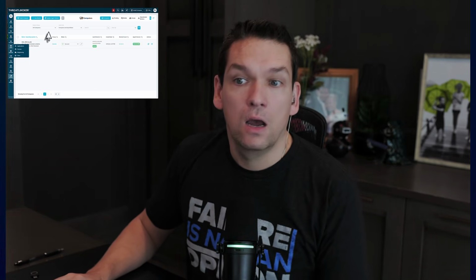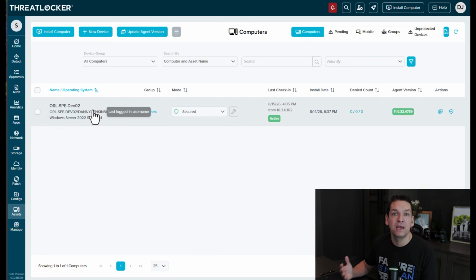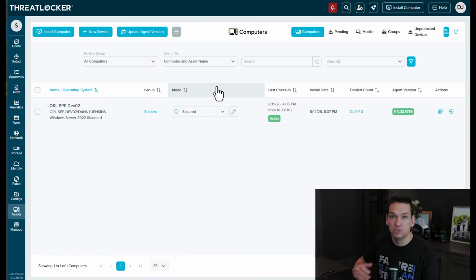So essentially, I want to access this server. It's in an organization in ThreatLocker called Special Projects because it's a special project. The device I'm connecting from is not in this organization, but it is a child of the same parent organization. So if you're a managed service provider or you've got multiple organizations underneath yours, this is really useful.